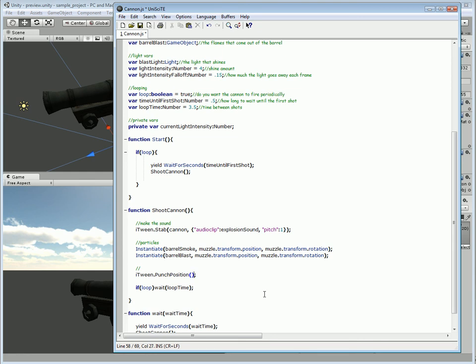So we're going to make the whole cannon jump back. We're going to have the Y position, and then we're going to just use what we defined earlier with the kickback distance. So that'll change its Y position, and then we just need to define the time. And we're going to again just use kickback time, which we defined earlier. Alright, so that should make it jump back.